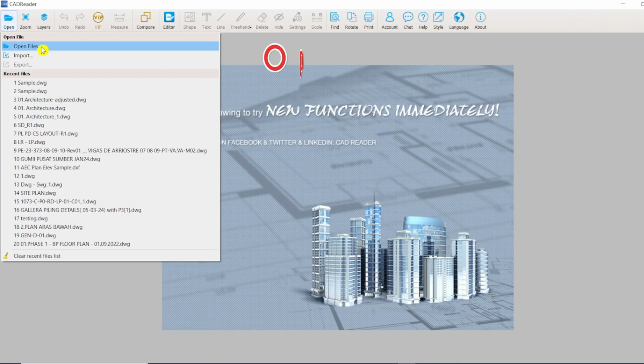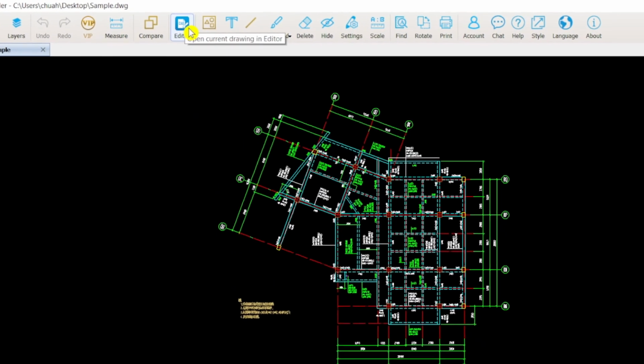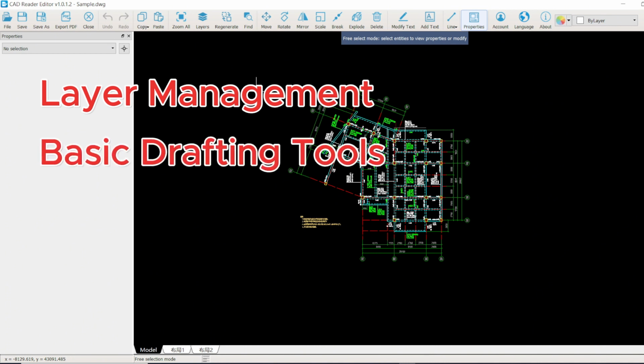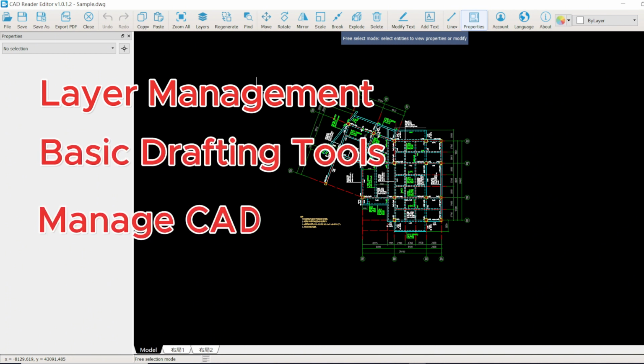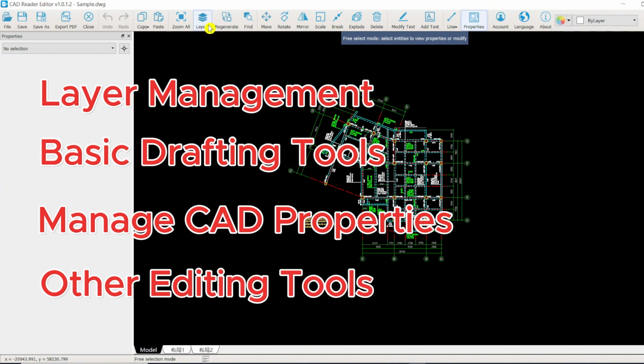So without further ado, let us open up a drawing from our drawing folders. And once we open that drawing, we can start to modify and edit the CAD drawing by clicking on our editor tool here. So here is the interface of our CAD editor tool, where we have tools such as layer management, basic drafting and drawing tools, properties management, modification tools, and many others.